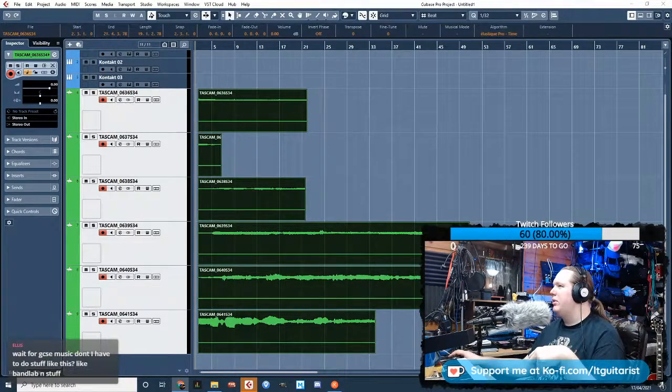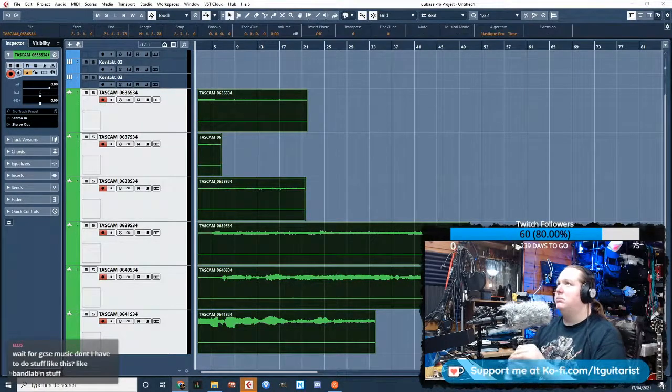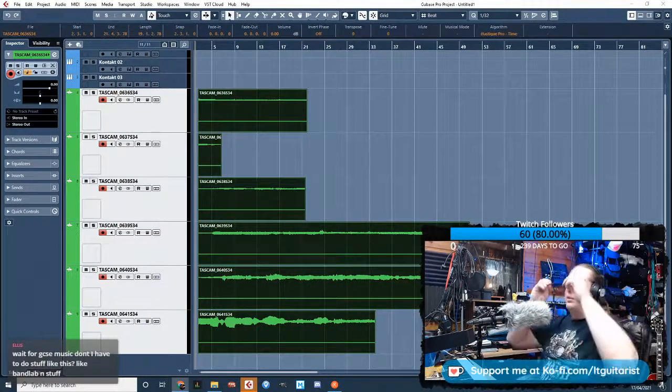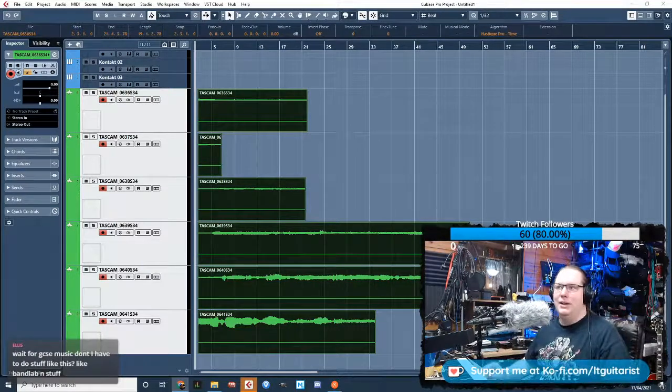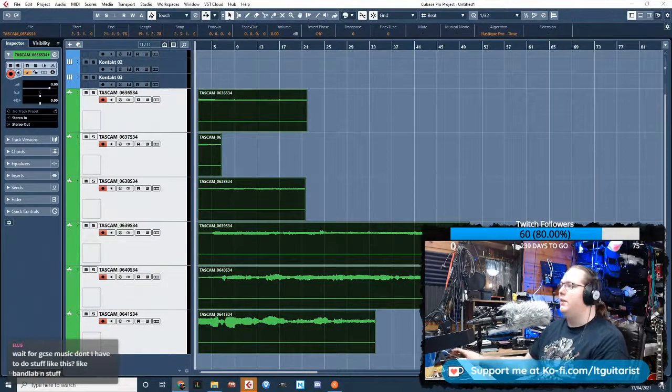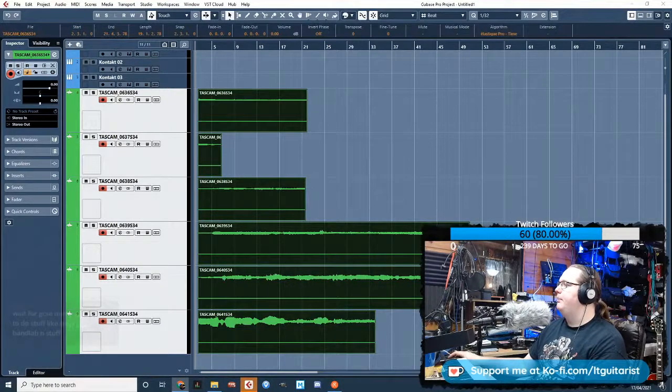Oh, no, don't come and tell me that. For GCSE music, where you have to do stuff like this, you might have to. You won't. You don't explicitly have to. You won't have to prove to your teachers that you can split a stereo track in half. You might have to if you record something in a silly way like I did. But no, you don't have. You won't have to. Or if you do, we'll basically show you how to do it.